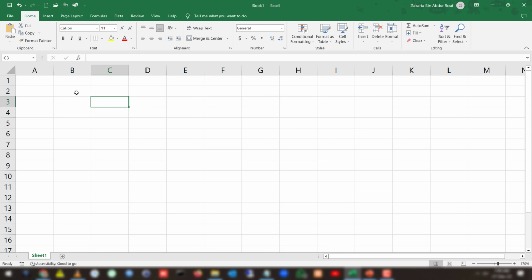So let's go and write something. We'll write serial number. As you can see, this cell is overlapping the next cell, so we'll select the small icon that is in between the columns and drag it to the right, so we'll have more space in the column.